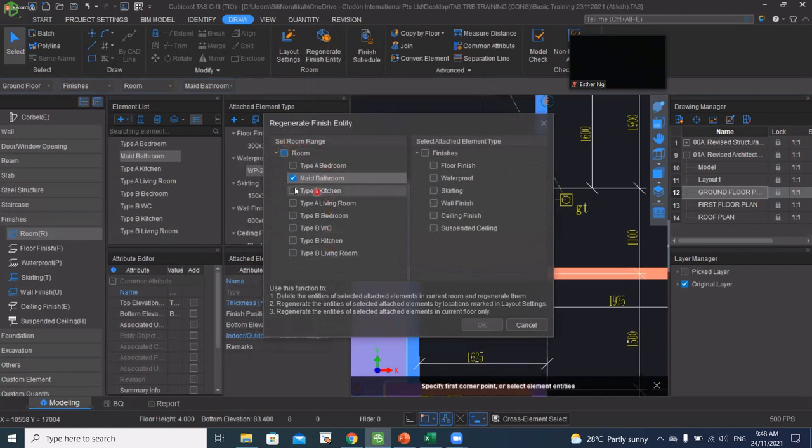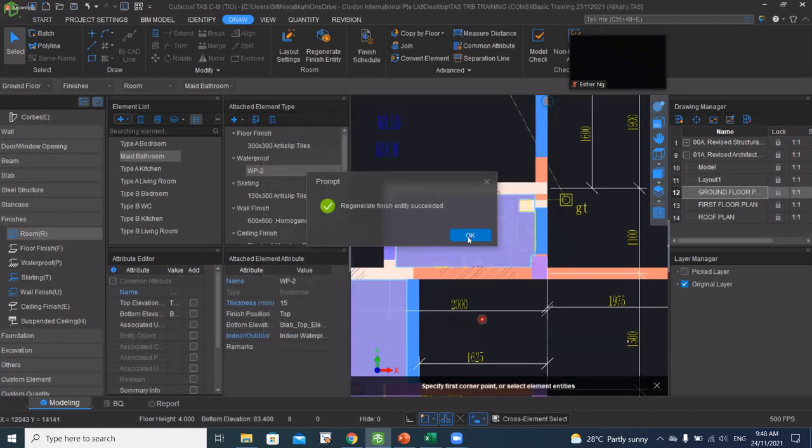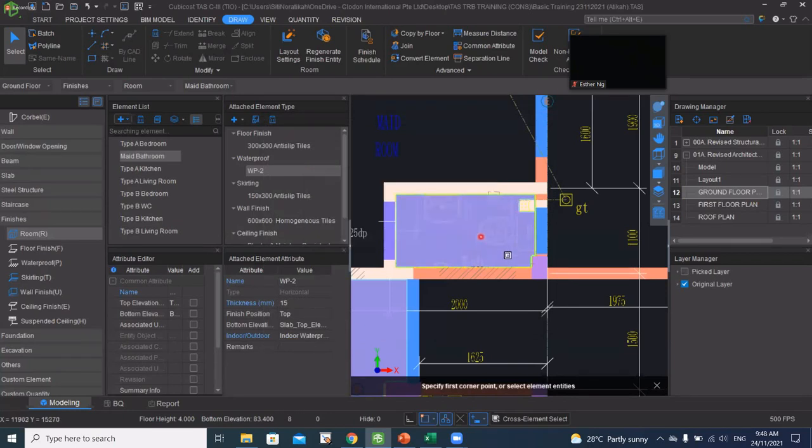For example, just now I made changes in the maid bathroom. So I just click on maid bathroom here, or maybe you can tick all if you want. But for today, I will just show this one, maid bathroom. Then you can see here, select attach element type. Just now I made the adjustment in the waterproofing part, so I just click on waterproofing, and then click OK. Once you click OK, there is a prompt: regenerate finish entity succeeded. I just click on OK.